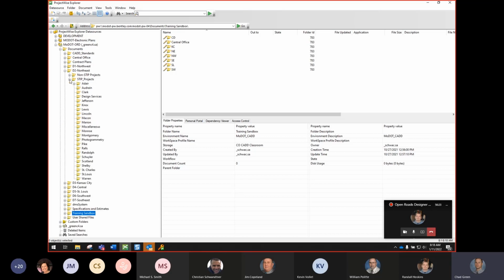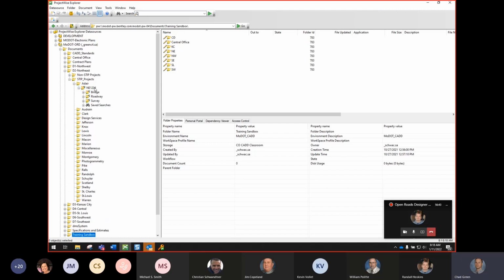And then if you expand that out, it's going to be broken out by what county it is, kind of similar to the way it's set up in the electronic plans data source right now. And then the projects will be underneath whichever county. So I have one already created inside of here just for an example, and this is what it's going to look like. If I expand this particular project out, you're going to see 3 work areas set up underneath there: one for bridge, one for roadway, and one for survey.